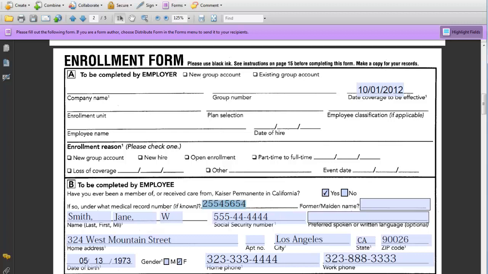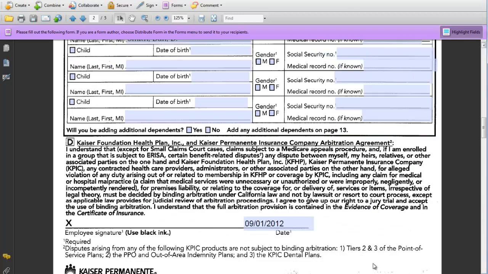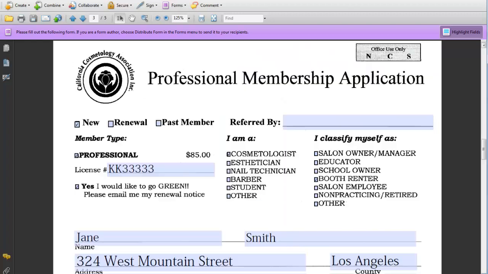Below section B, Jane puts her spouse's information. Here she checks off for spouse. She adds her husband's last name, comma, his first name, and his middle initial, and then his date of birth, his gender. But Jane doesn't remember his social. She can leave that blank, and that's totally fine. At the bottom, Jane puts the current date, but she leaves the signature portion blank.